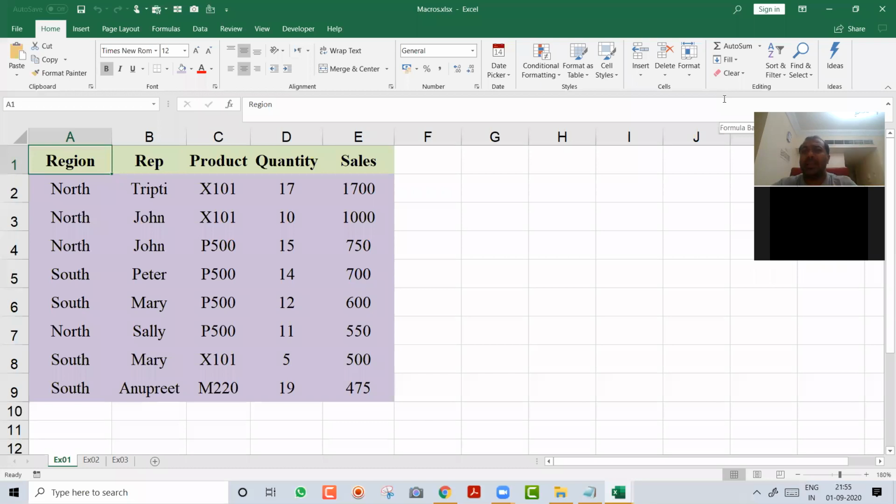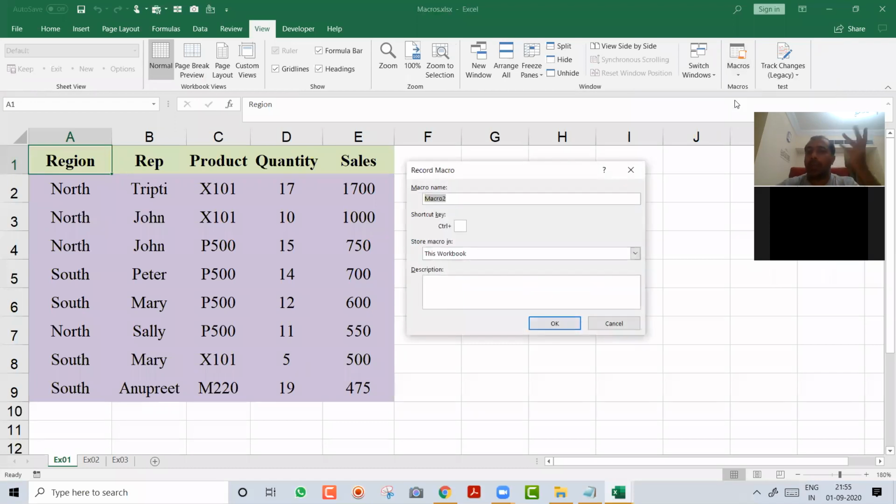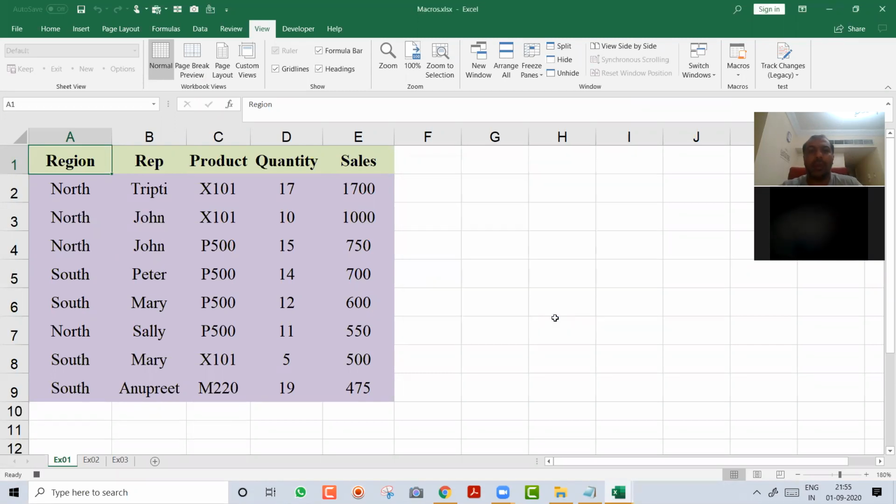Simple. What will be the first step? You will go to View, click on Macros and click on Record a Macro. Give a name to the macro. For clearing, what is the shortcut? Ctrl J. Where do you want to store this? In this workbook. Okay, now you know, so I can go fast here. I say okay. Now I will select the data.